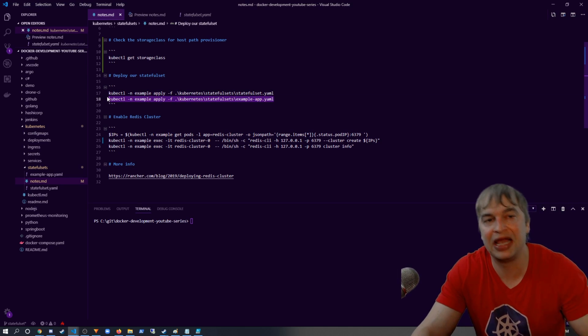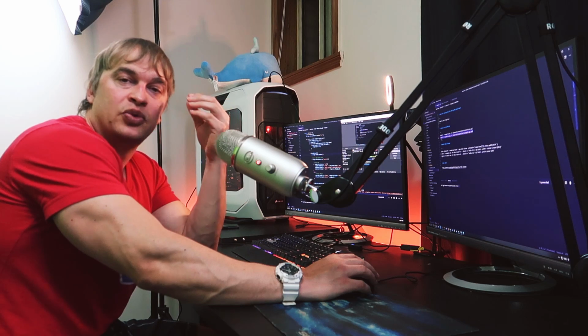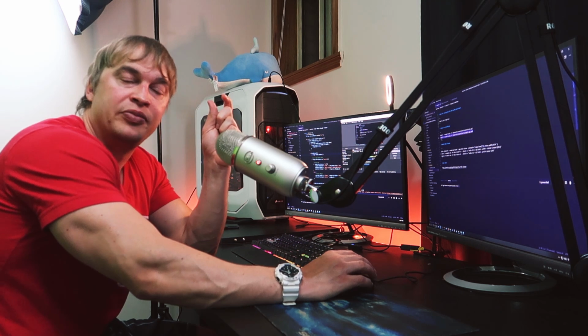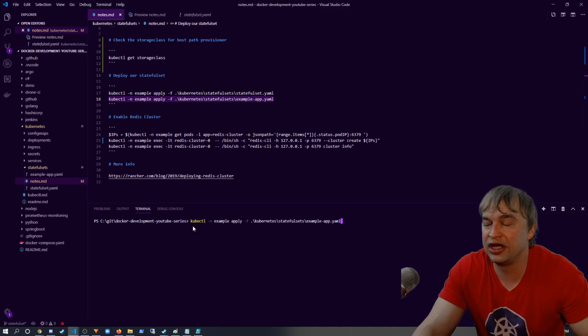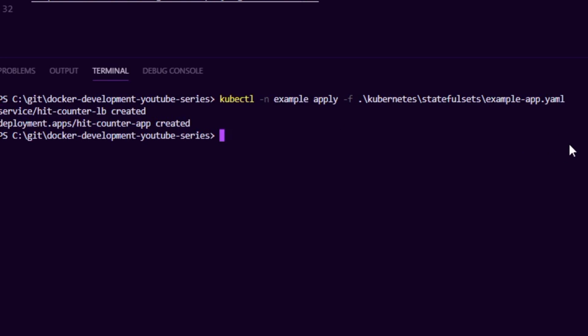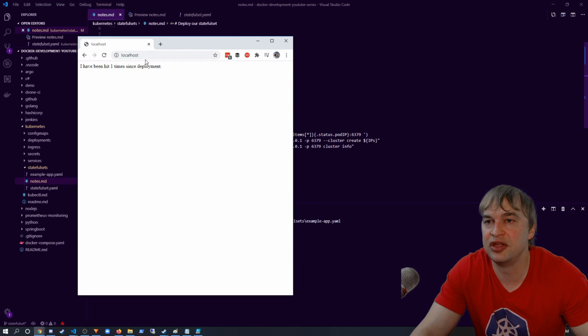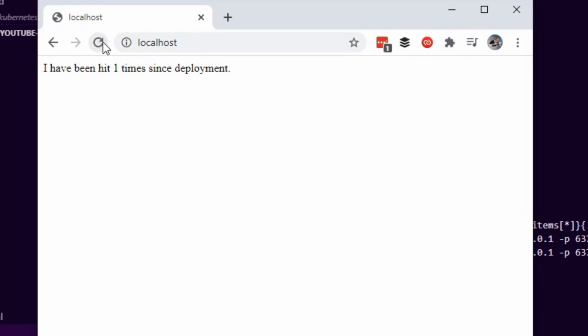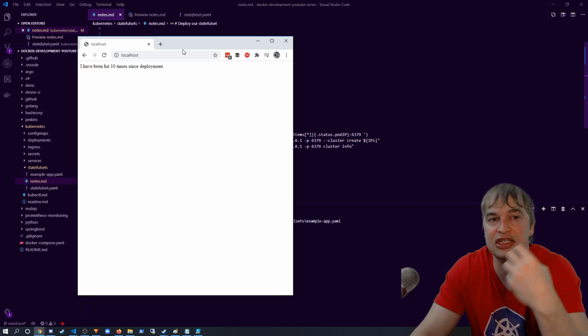This example application is pretty much just a counter. So we're going to hit a website, and every time we hit the website, the counter is going to increment by 1, and it's going to store that increment in the database. So what we're going to do is we say kubectl apply in the example namespace. We're going to deploy this example app. Then if I head over to the browser, we can see our application is up, and this is the counter. So every time I refresh this, the counter goes up. So we can see I've hit it 10 times. So now the counter is stored in the database, so we can go and test our capability to persist data.